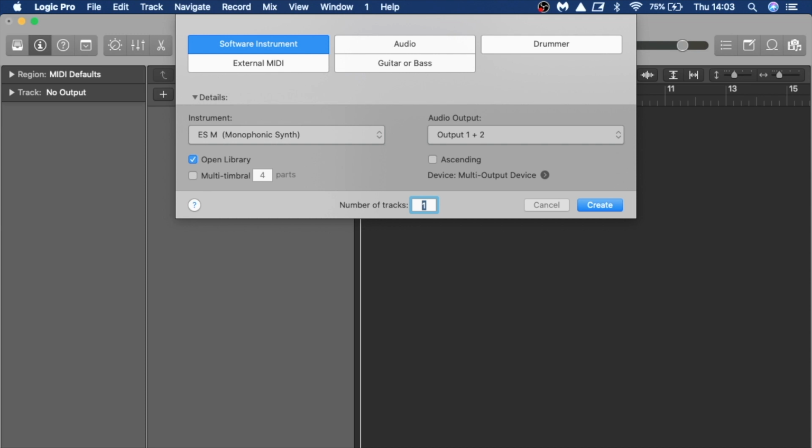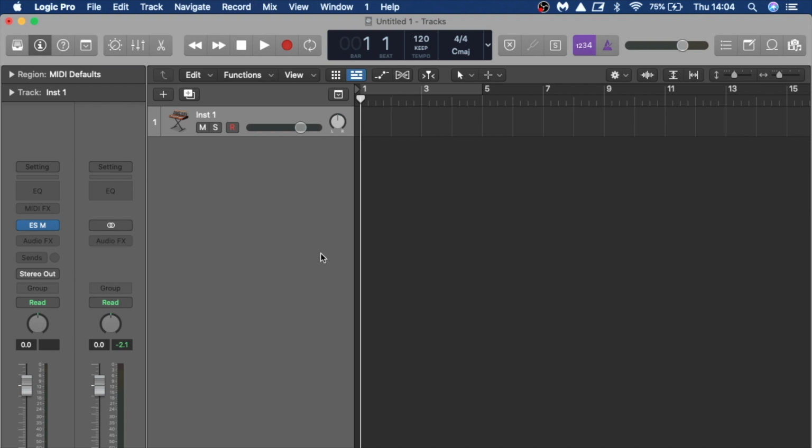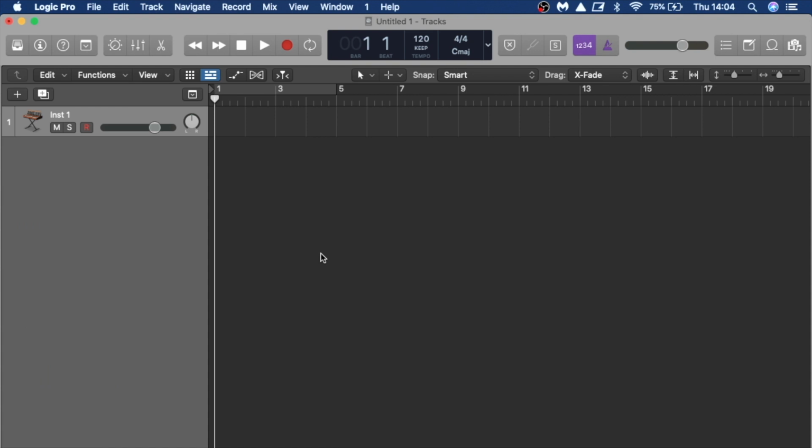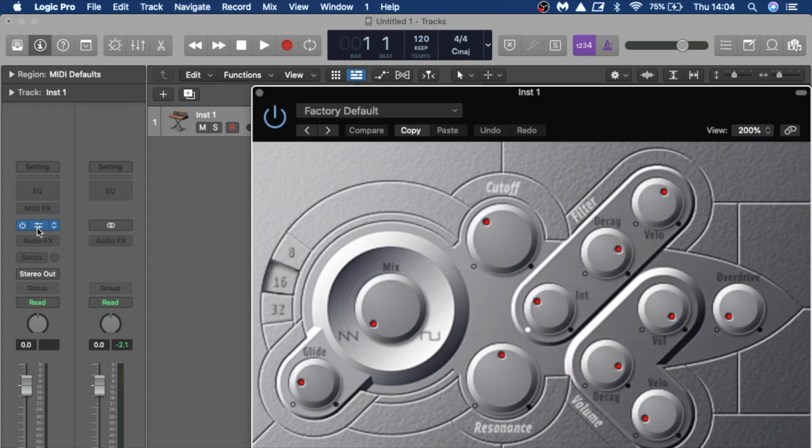So without further ado, I'm going to create an instance of the ESM by selecting software instrument, and in the details drop down selecting my instrument ESM. I'll create a new instance of that. Then in the inspector or the channel strip, which I can access through a shorthand I, or using this I in a circle drop down, I'm going to select the ESM and give it a click in the middle.